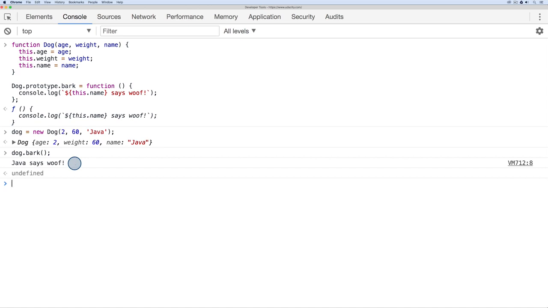Let's recap what happened. When we called the bark method on dog, the JavaScript engine will look through its own properties to try to find a name that matches the bark method. Since bark isn't defined directly in this dog, it will then look at the prototype for the bark method.